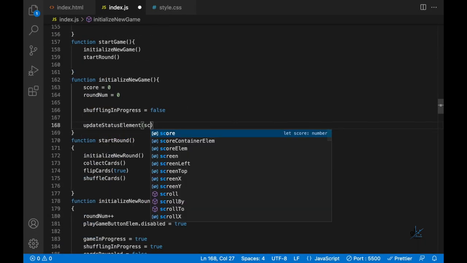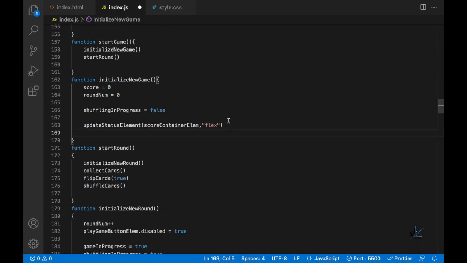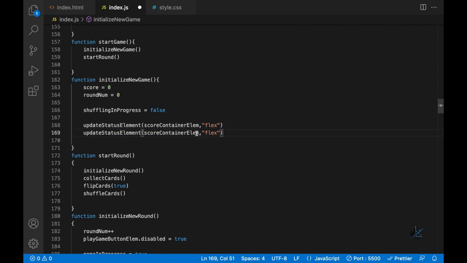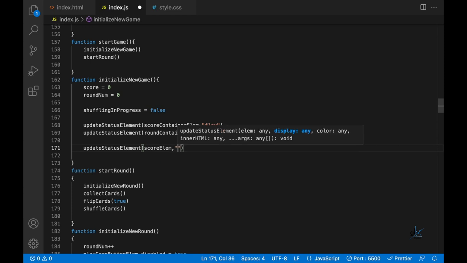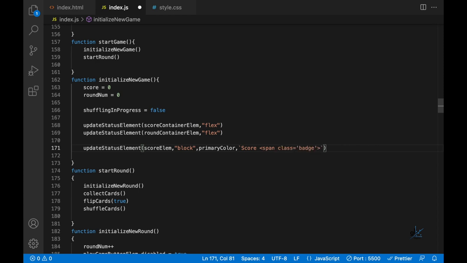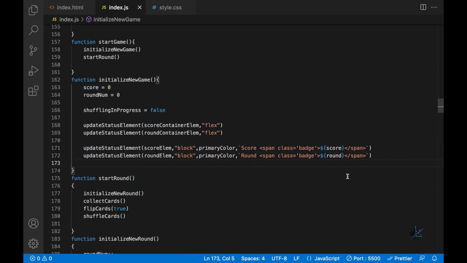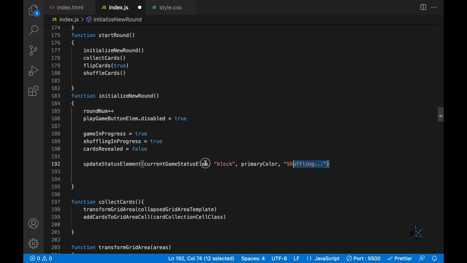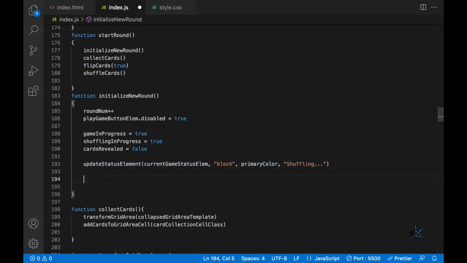When a new game is started, we want to make the score and round container elements visible. And we want to update the score and round elements with the appropriate values. When a new round is started, we want to update the round element appropriately.